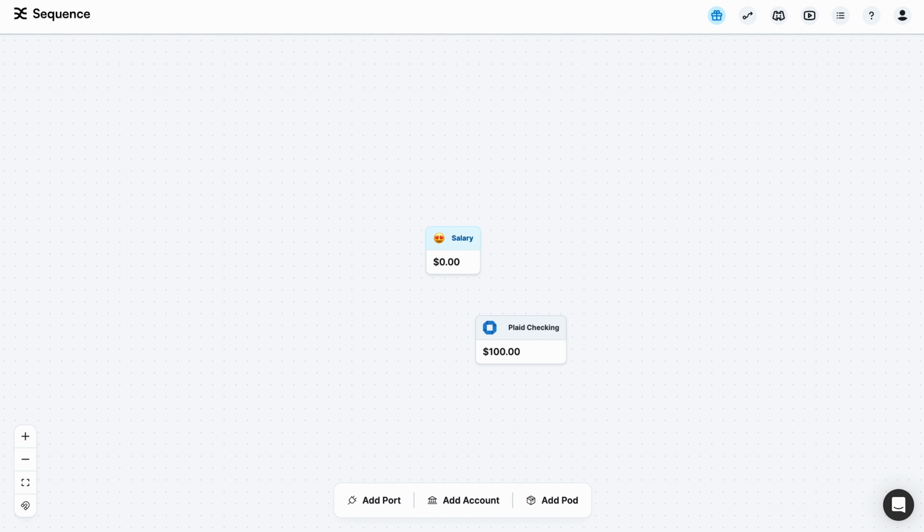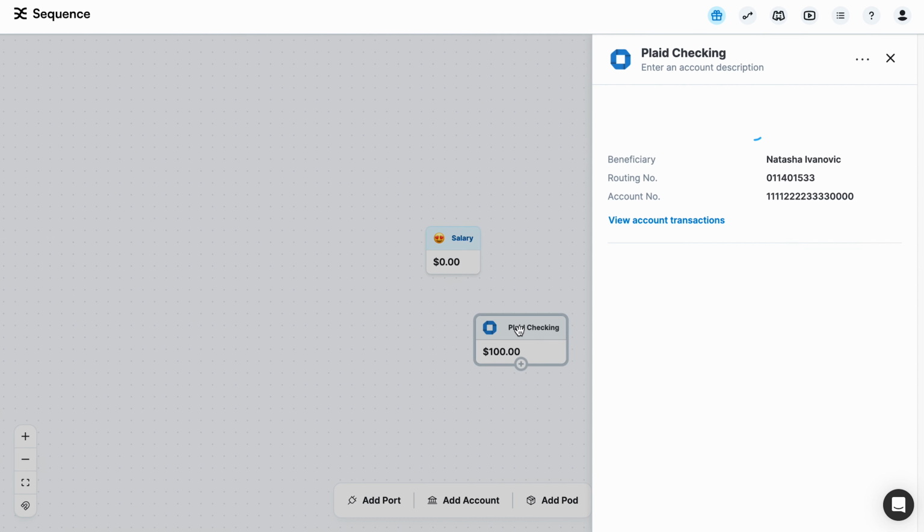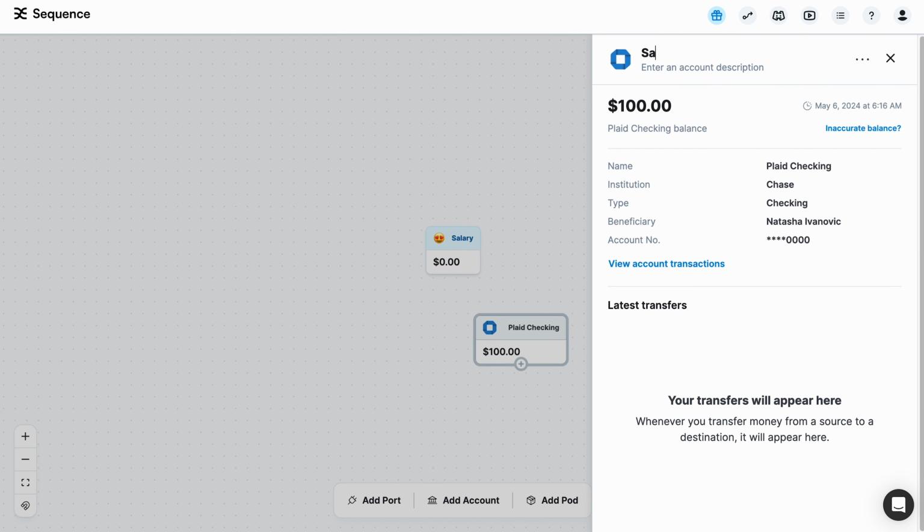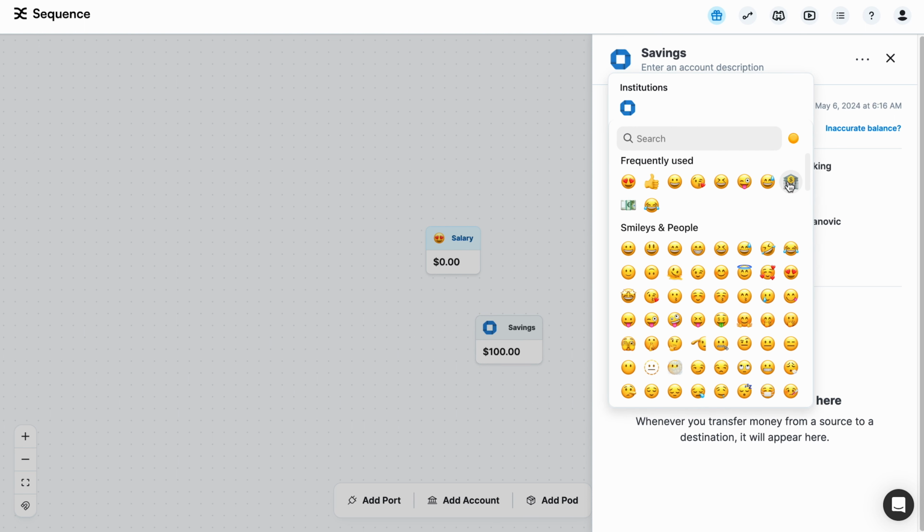Okay, so we connected an account. I'm going to edit the name. To do that, click on the account and change the name. I'm going to change it to savings. I'm going to change the emoji to, okay, and that's it.